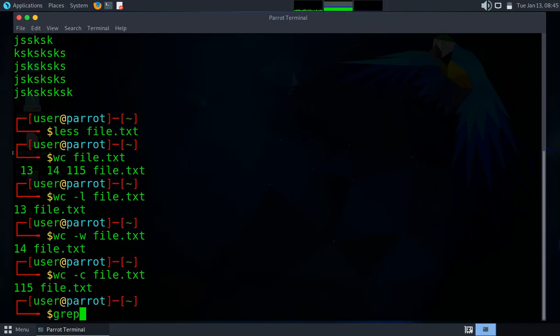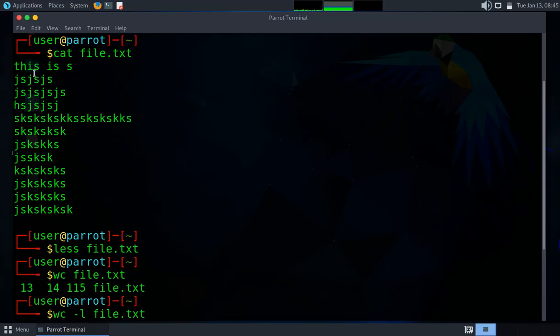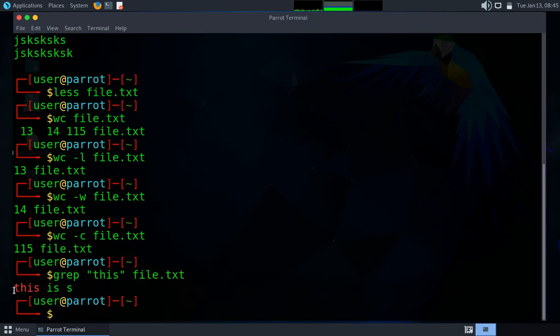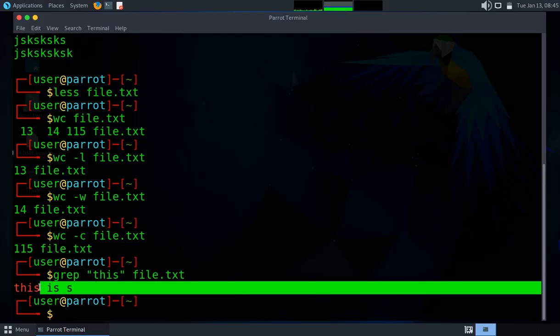But in this example I'm going to show you how we can search for the word error. So here we have different words, but let us search for this only. We are going to search for it in file.txt, and if we press enter, as you can see, it's found on this line.